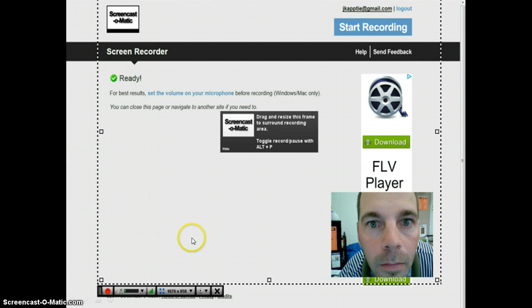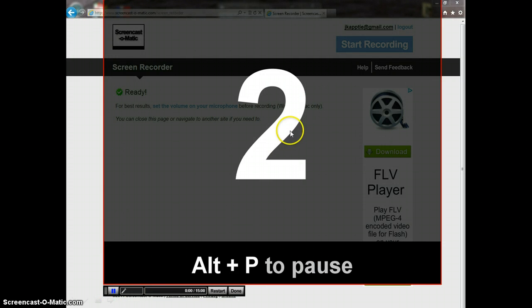So when you're ready to go, you simply click the record button. And when you click the record button, it will highlight the screen and it will start a countdown. 3, 2, 1, and then it will start recording.